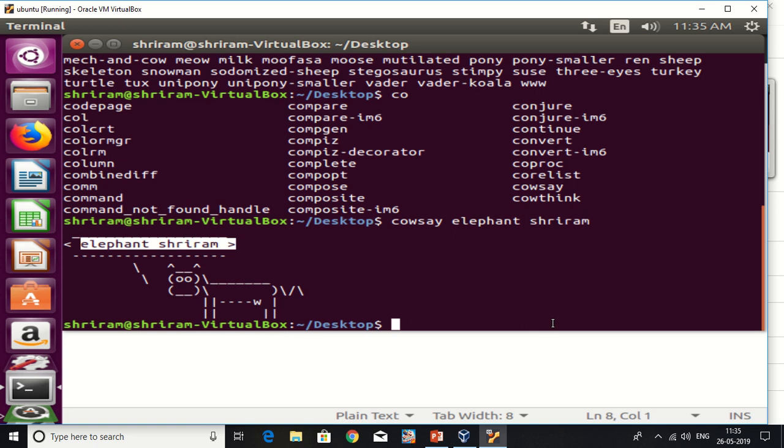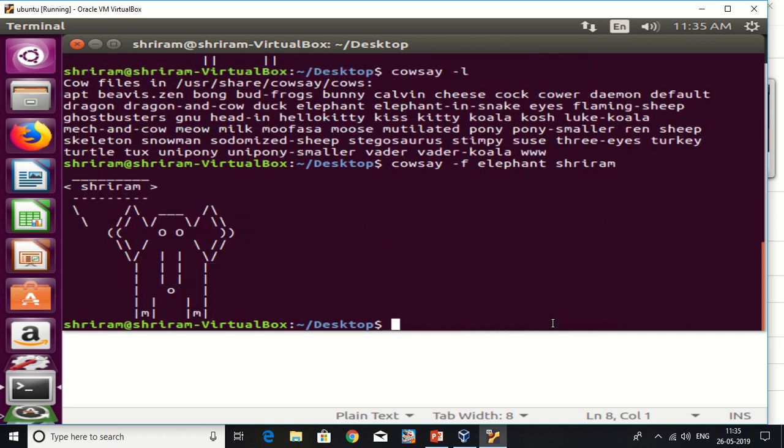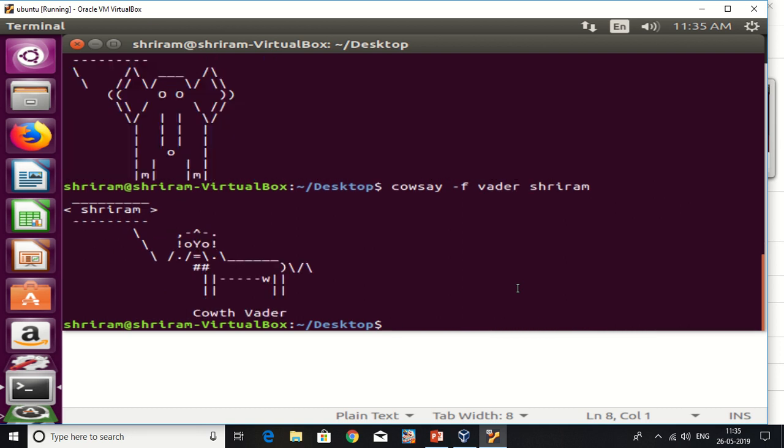But all these are options, whatever I have typed here, all these are the options that you can use along with cowsay. I will show you one demo with the flag: cowsay -f, if you put elephant, you will have the elephant coming in front of you. We can have a vader, so you see that here right now, cowsay -f vader, V-A-D-E-R, you will get the vader.